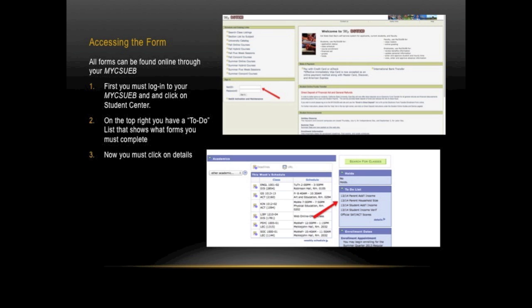In order to get started, I'd like to show you how to access these forms. All forms can be found online through your My CSU EB. First, you must log on to your My CSU EB using your net ID and password as shown here. Once logged in, you click on the Student Center link at the top and it will take you to your Student Center homepage. This page is extremely important during your first year at Cal State East Bay, so please familiarize yourself with this page. On the top right hand corner, there's a column labeled To-Do List. This is where you access all financial aid forms.